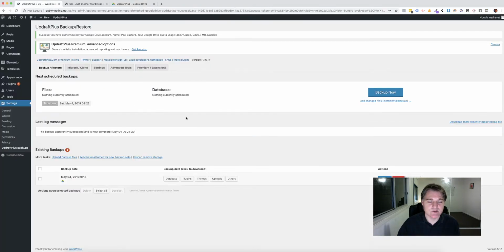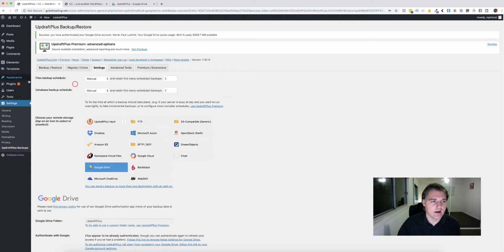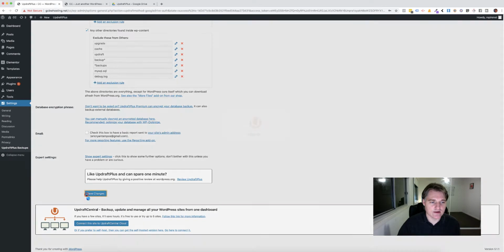Now that we've got that working, we need to set it up so that it's automatic, because we don't really want to be doing this all the time, do we? So we go to settings, and we go up to the very top section here, file backup schedule. We click weekly. You can do daily if you want, it's up to you. I normally go weekly on the files and keep four weeks' worth. And on the database, I go daily, and I keep 14 days' worth of backups. Then go down and save the changes.